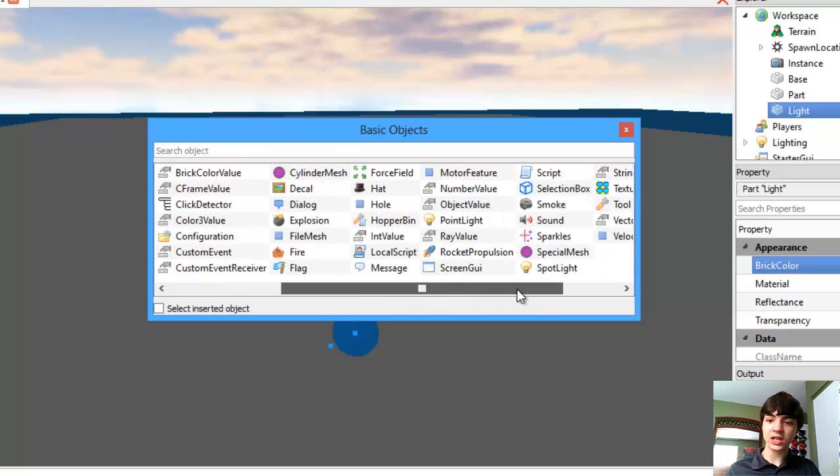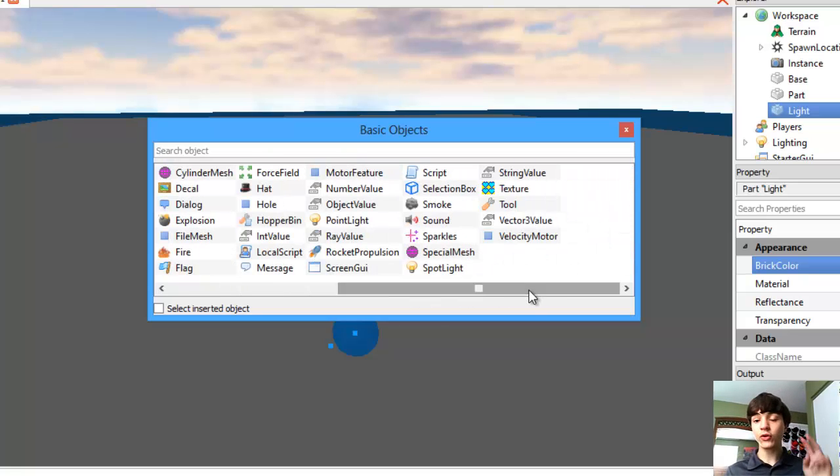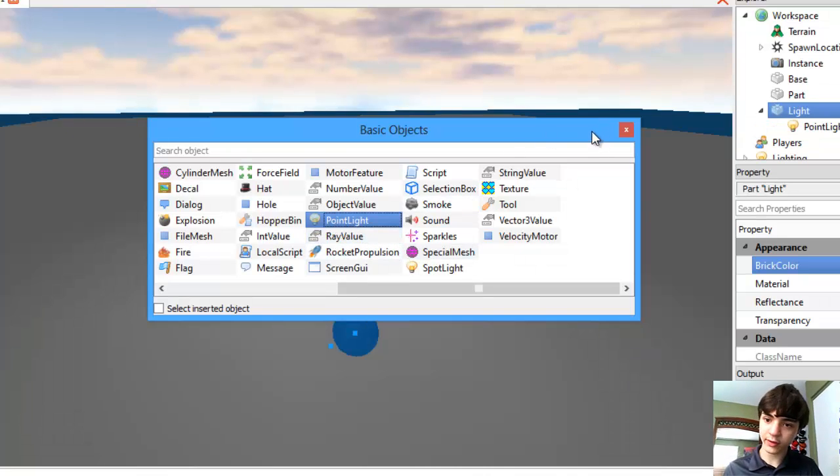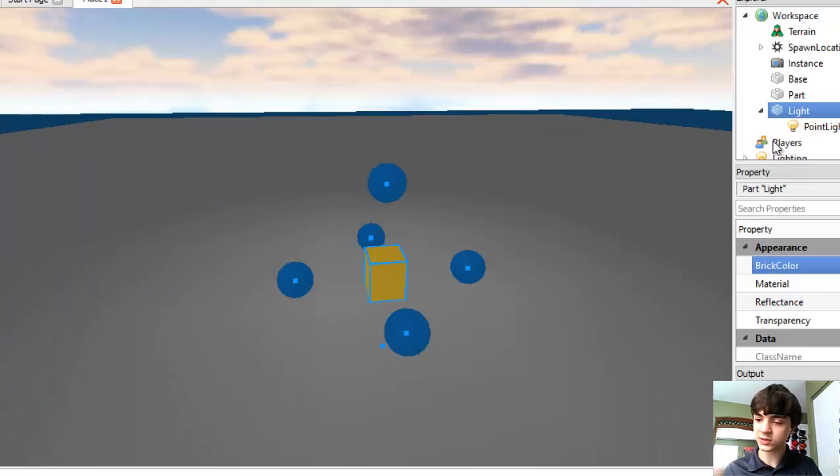So there's a bunch of basic objects you can put into this brick. Two of them are ones we'll be using to learn how to use dynamic lighting. Point light and spotlight. Today we'll be working with point light. The difference between these is point light creates kind of an orb of light around the brick. Meanwhile, the spotlight is like a spotlight. It kind of projects a cone of light. It starts small and expands out in a circle as it gets further. Insert the point light. I'll put basic objects back in its place.